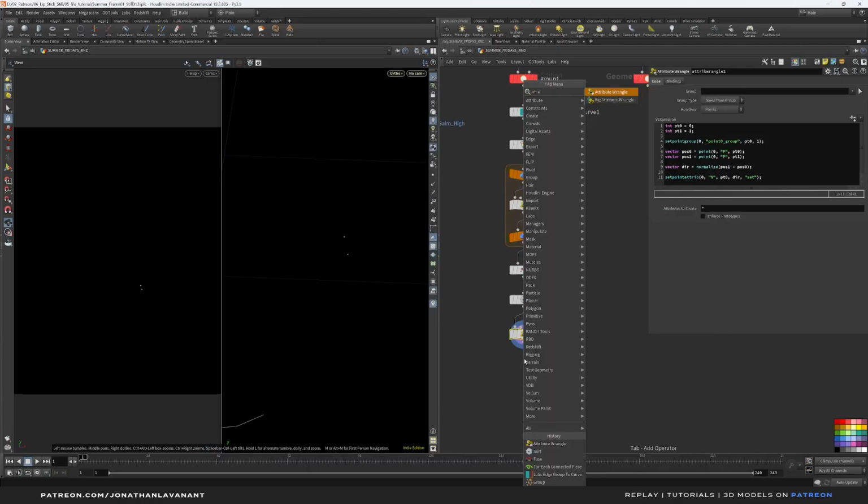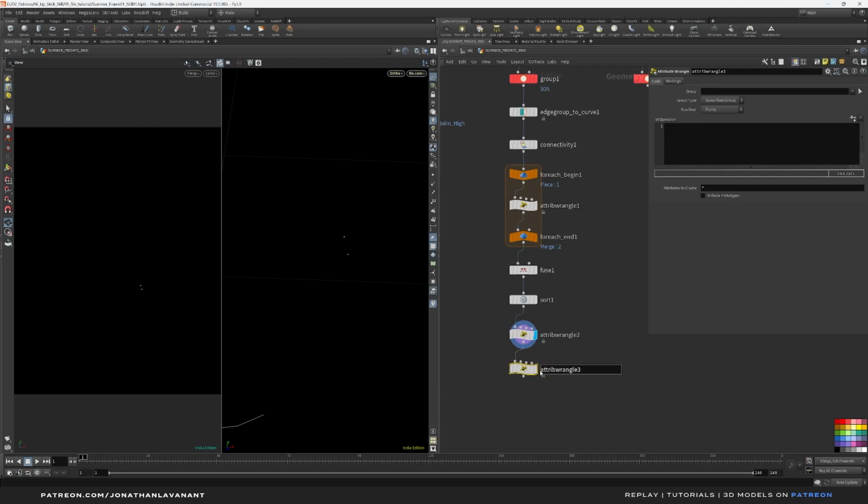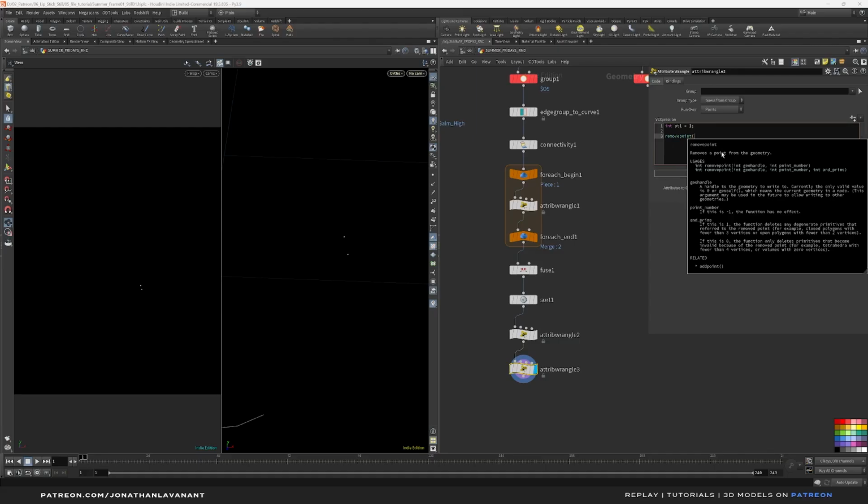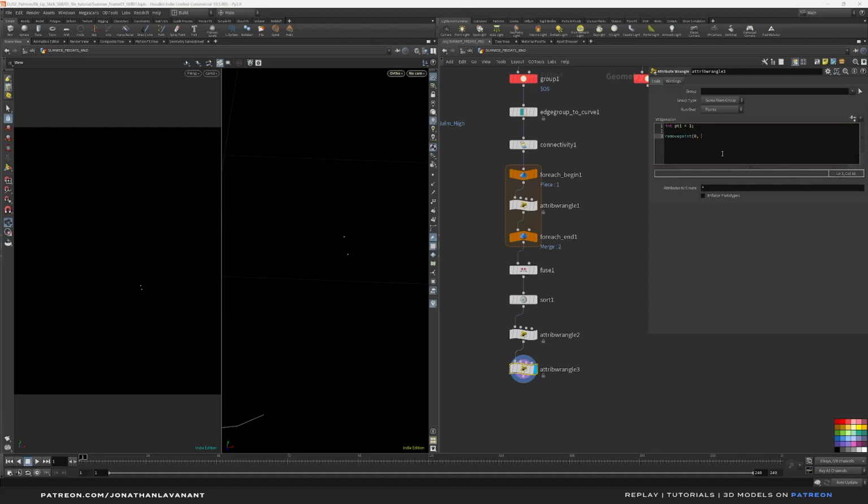So let's add an attribute wrangles. And here for this one, it will be really simple. So you can just type int pt1 is equal to 1. And here we can just use remove points. And we can remove our second point. So let's type pt1 and you can close that. So now you can see we have only 1 point here with the normal attribute on it. And the second point was here only to create the direction attribute for the line later.